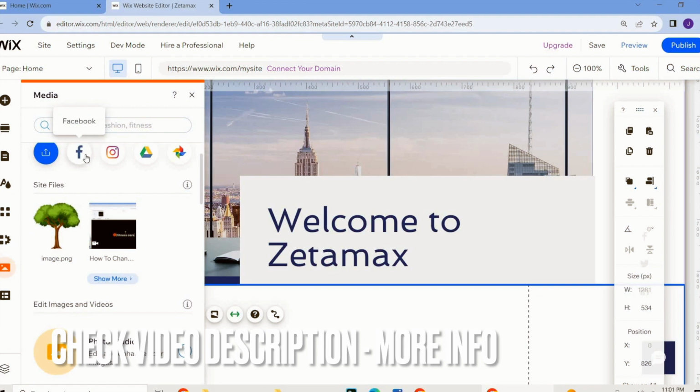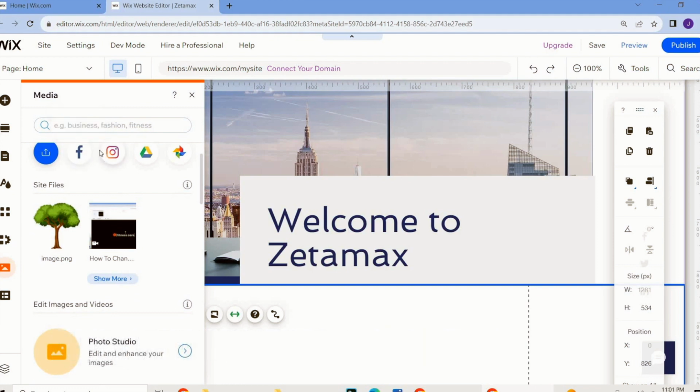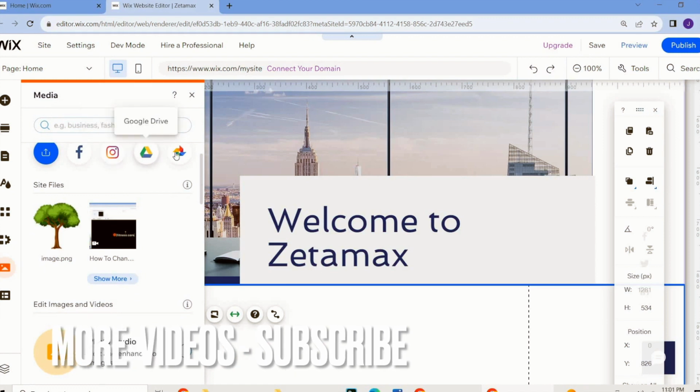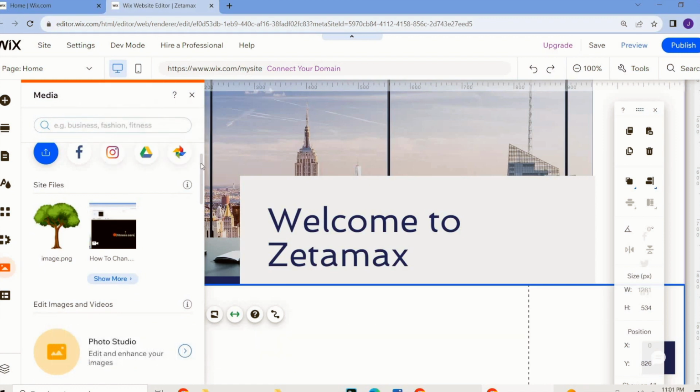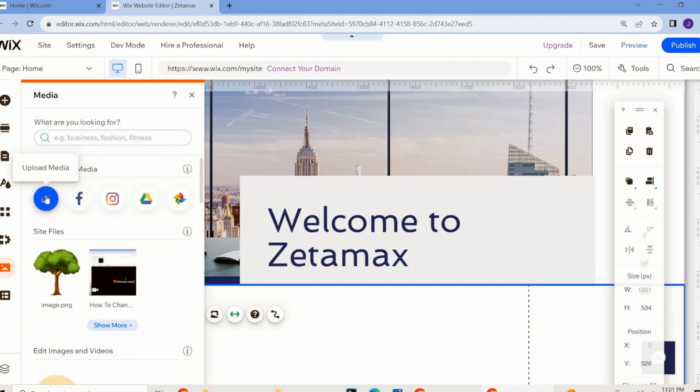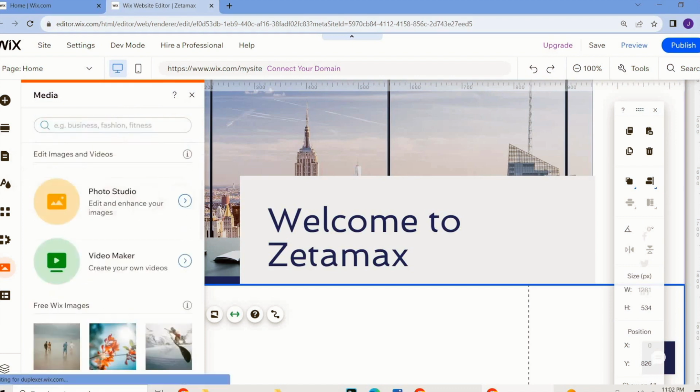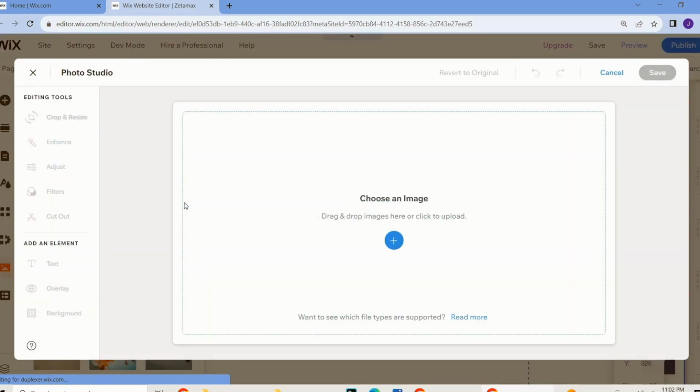If you want to add some social accounts over here, then you can link with these accounts. You can add Google Drive photos, and you can upload media from here as well. You can edit your images from here. Simply drag and drop your image, or you can upload media by clicking this button. You can upload from your computer and you can select from site files.